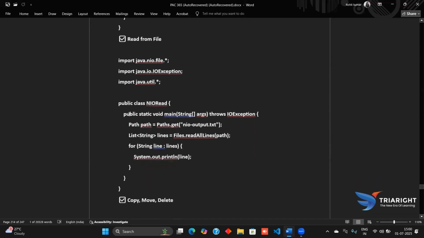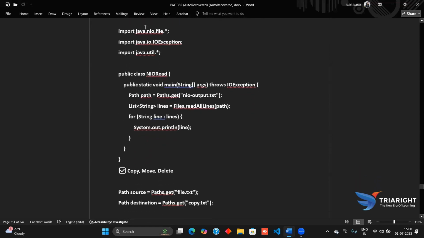Now, coming further, we have reading from a file. If we want to read from files, we have to import from java.nio.file and import java.io.IOException. And now we will import java.io and java.util. Now there is a class NIORead, which has a main method that throws IOException, input output exceptions.